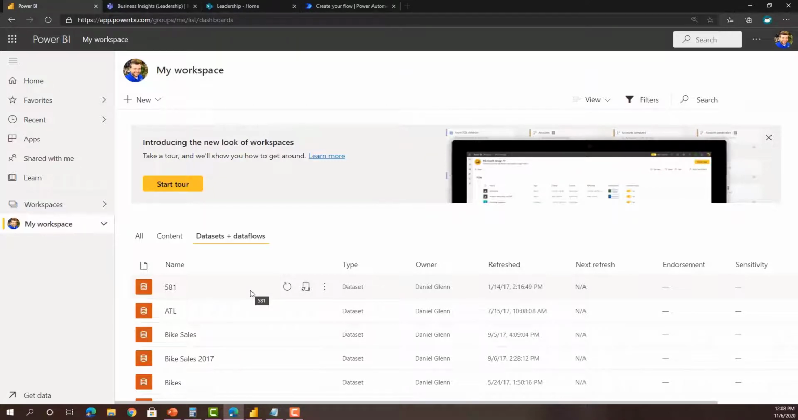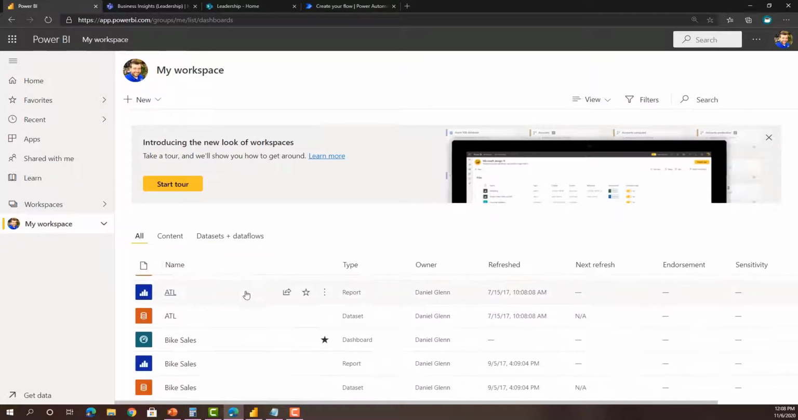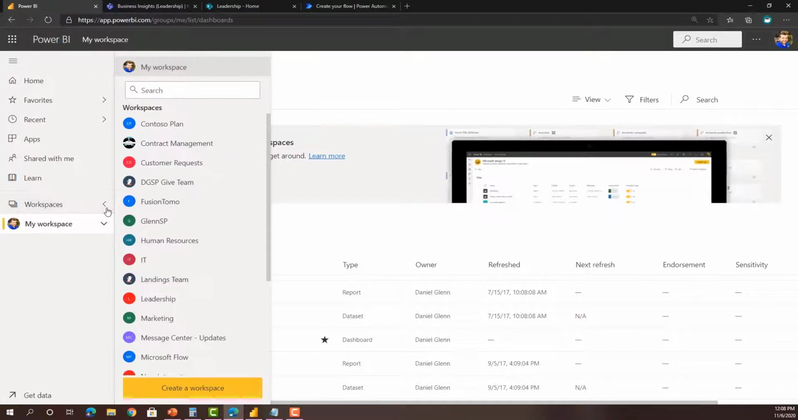Now, I do not recommend you sharing reports in your My Workspace. I recommend utilizing My Workspace as just that. It is My Workspace. It's where I am consuming the reports I've created, where I'm manipulating and editing those reports. It's all within My Workspace, but it's mine. I highly recommend not using My Workspace for that place to share with others. The way we share with others is in workspaces, okay? Other workspaces. So let's take a look, maybe contract management.